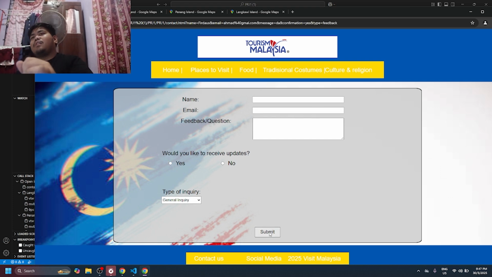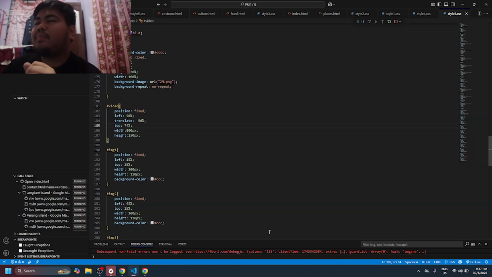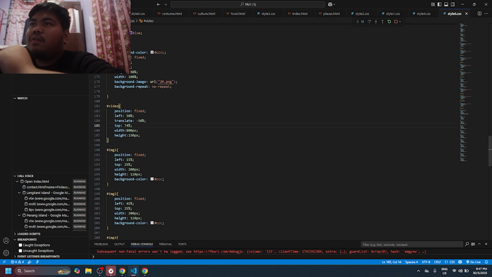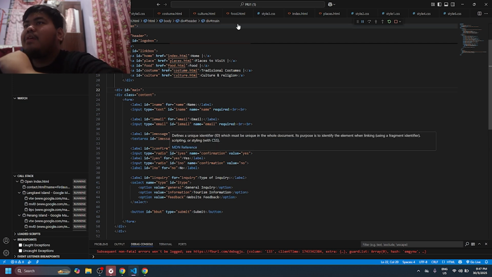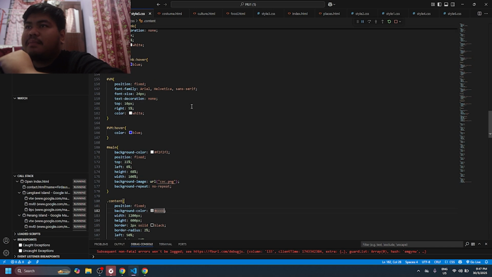All right, now let's take a look at the coding. All right, for the contact.html, it is actually pretty simple. We have label, then the input type, label, input type, label, input type. Now let's see the CSS.